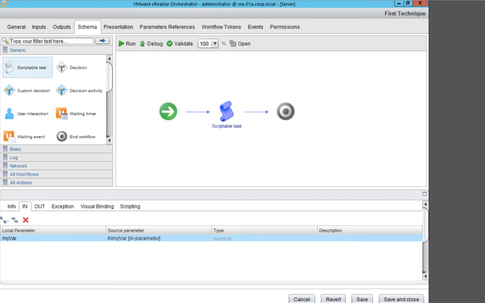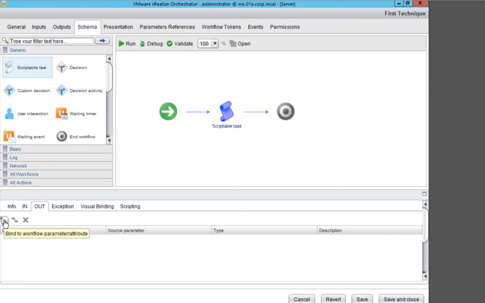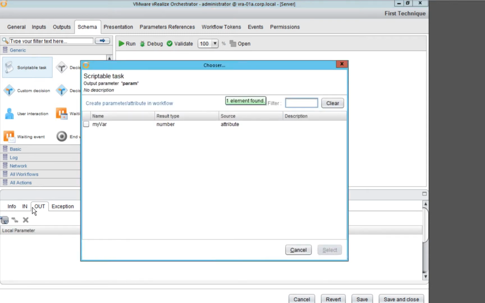But right now that variable is local to our scriptable task, and only in the scriptable task will we see that variable. Okay, so we're partway there with this technique, but there's one other thing that we need to do. We're going to need to set up an outward binding. Let's go to the Out tab. And again, we'll click the binding button here. And in this case, we're going to only have the choice of myvar.